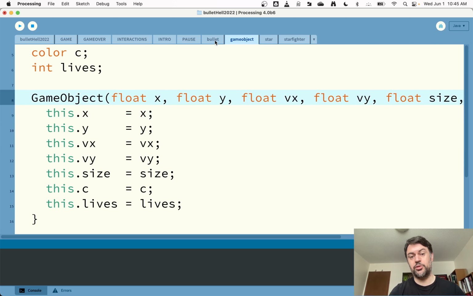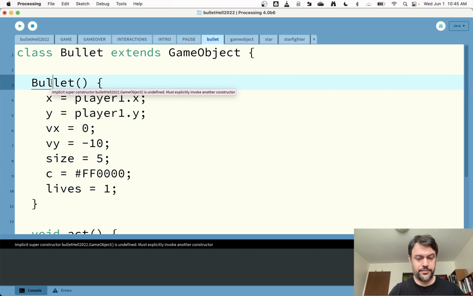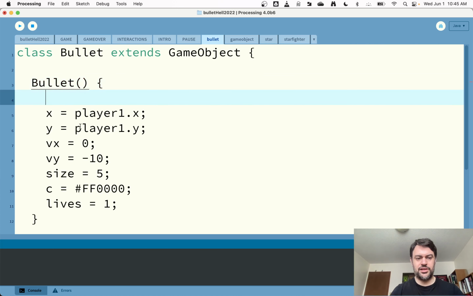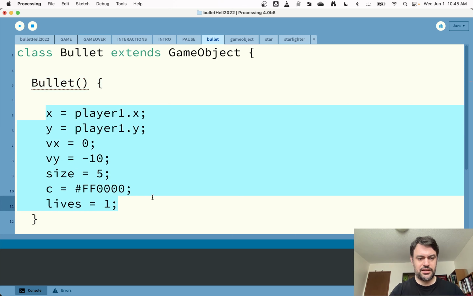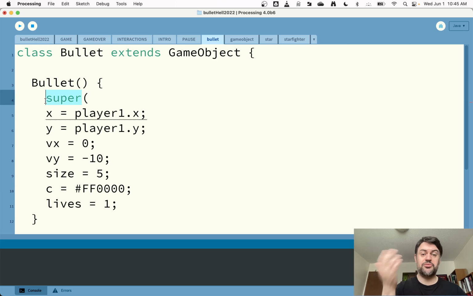So let's go to the bullet class. I was hyping that we were going to improve the bullet class. So let's see. Yeah, so now instead of these, what is that, like 7 lines of code, we can just call super. I can just use the superclass. So this refers to the superclass's constructor. Okay, so basically game object's constructor, and just send these numbers.